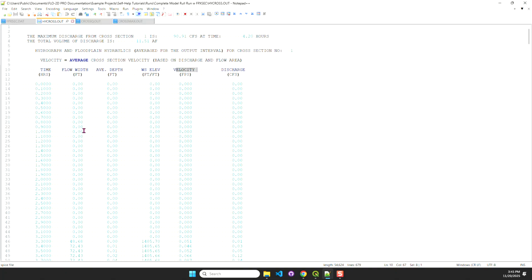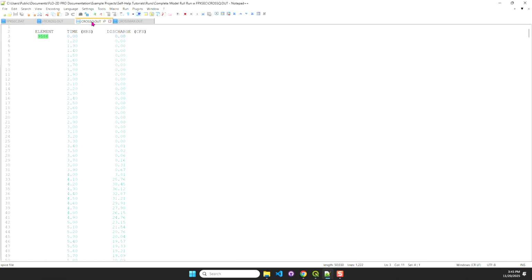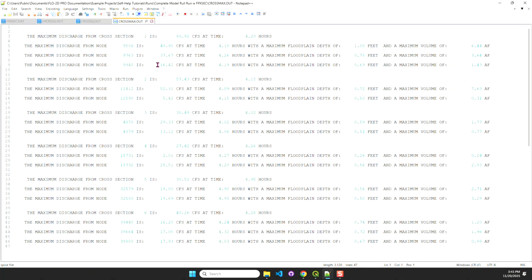You also get a file called crossq.out. And this would be taking every single grid element and giving you a discharge value for that specific grid element. Of course, it is still tied to that flow direction. And crossmax.out, just giving you some maximums.